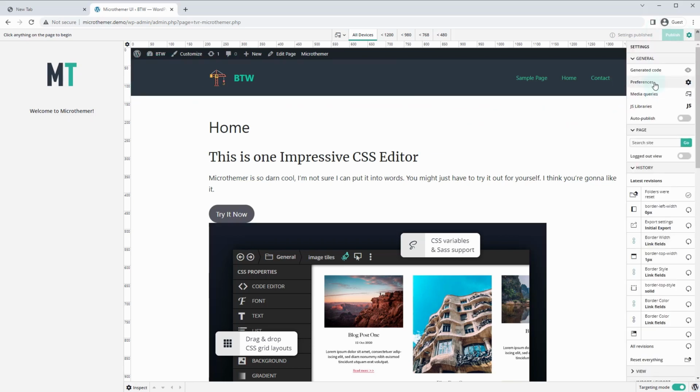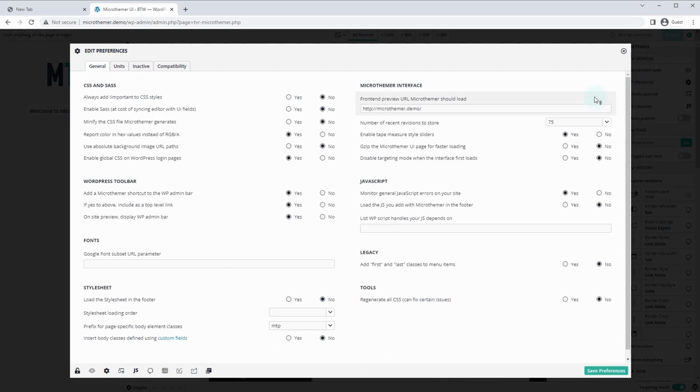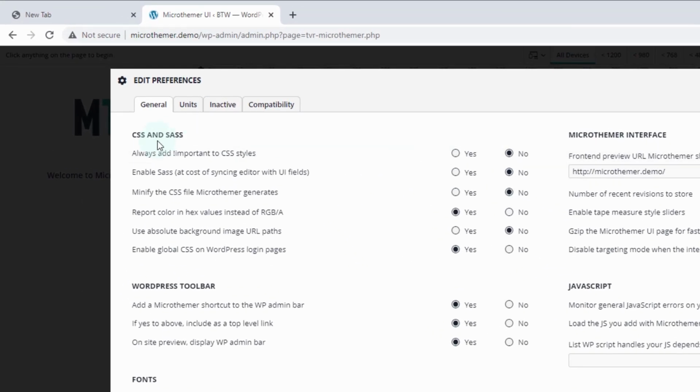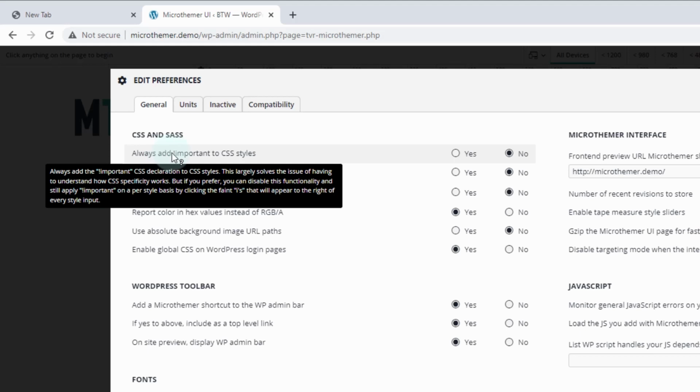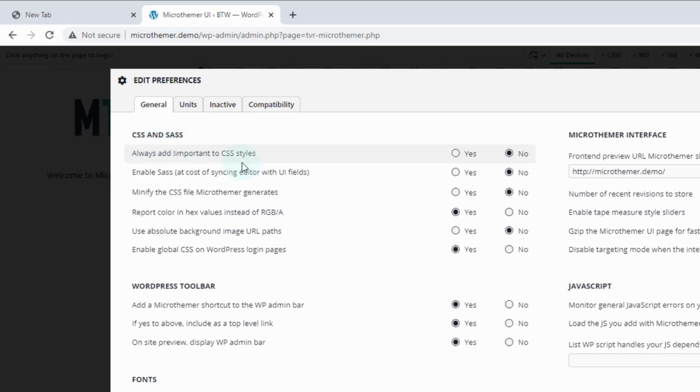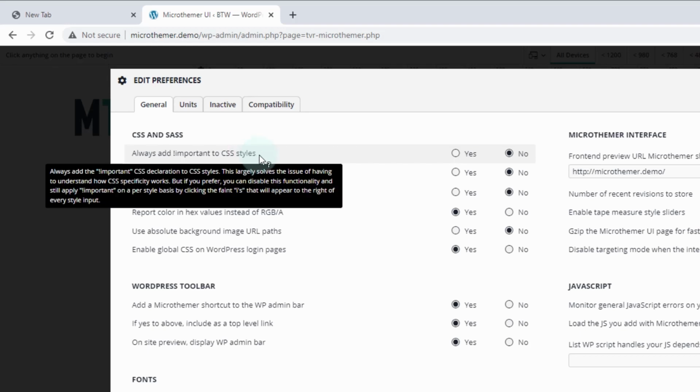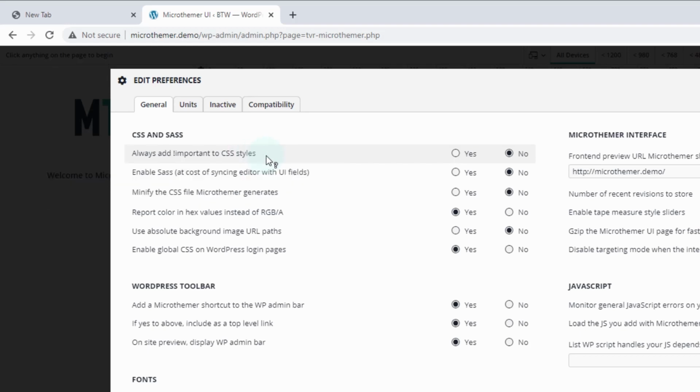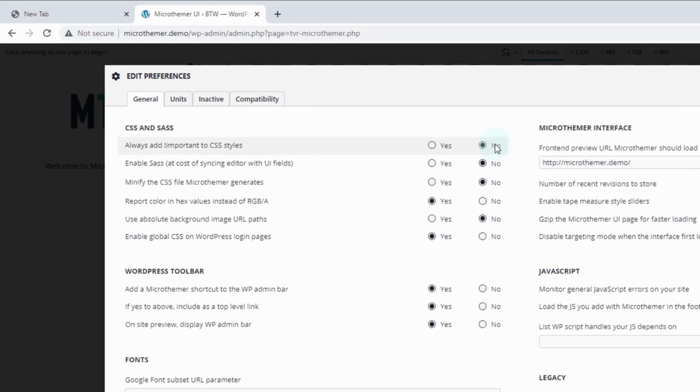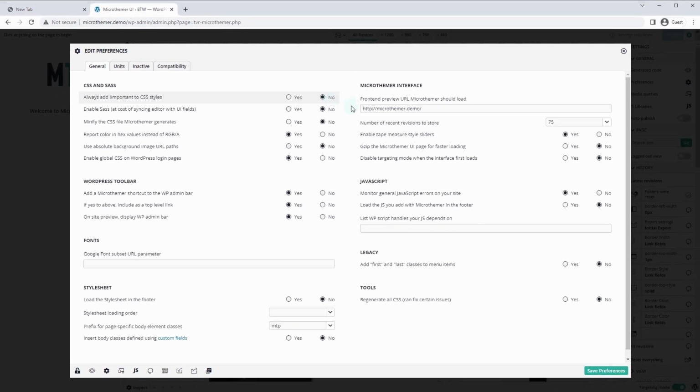Under settings and then preferences, I always like to change this. I think this is on by default usually. It adds the important rule to all CSS styles, but this could have some unintended consequences. It can actually overwrite rules elsewhere on your site that you're not aware of, and it can sort of make things break. So I like to turn this off, and then I just have to be more conscientious of choosing the correct selectors to make sure that they override my theme's existing styles. So I'm going to save preferences.